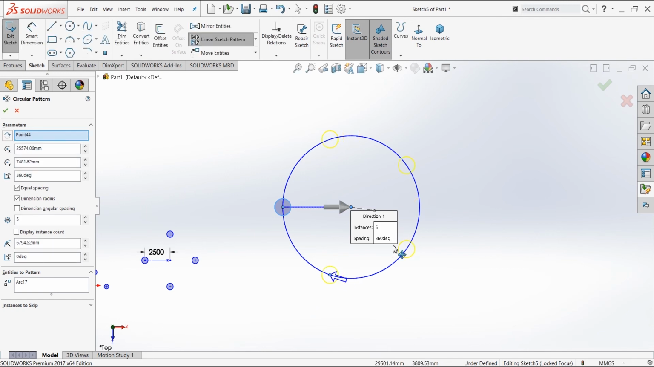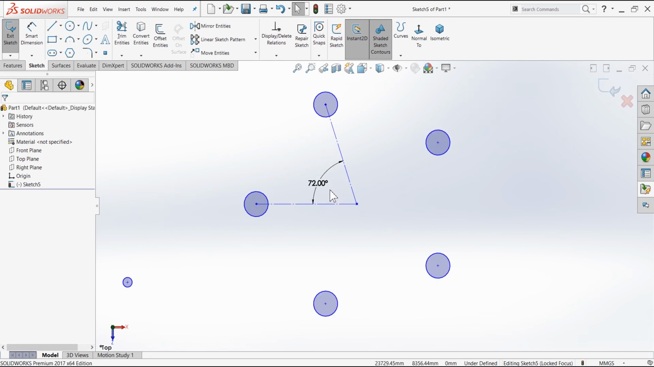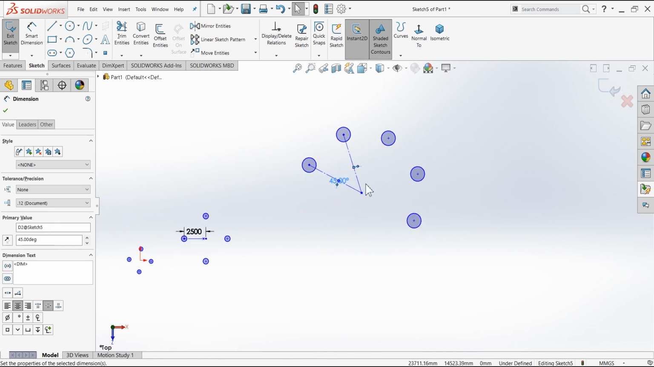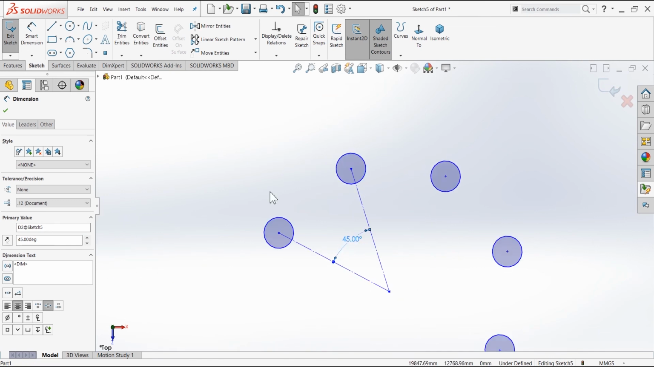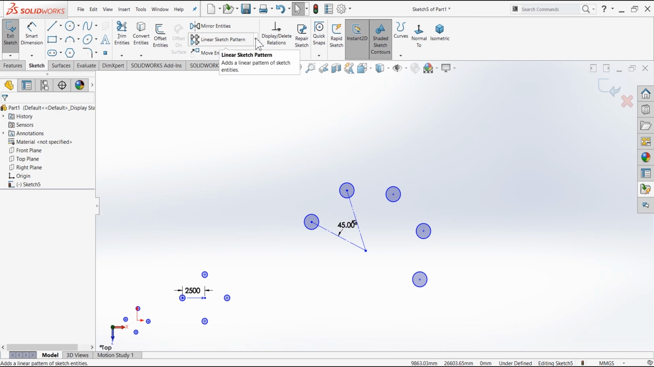So I have created it again. Previously we have seen the dimensional radius. Let me see the dimension angular spacing, what happens. Okay, this time I got the angle between the two bodies. It can be modified, so let me give 45 degrees. As you can see, now between every sketch entity there is an angle of 45 degrees. So that is complete about the circular sketch pattern.